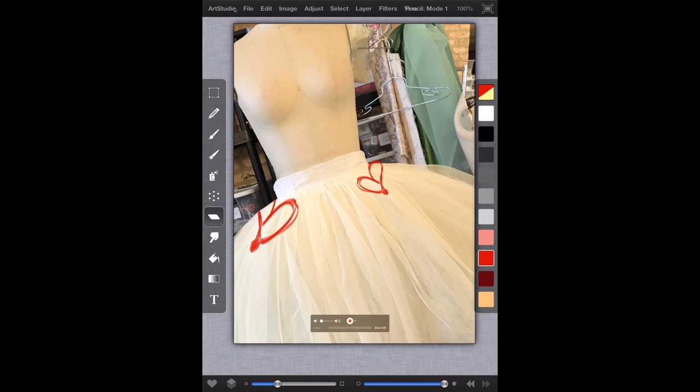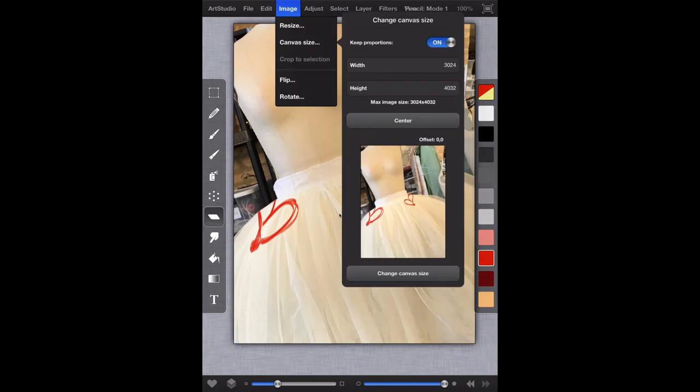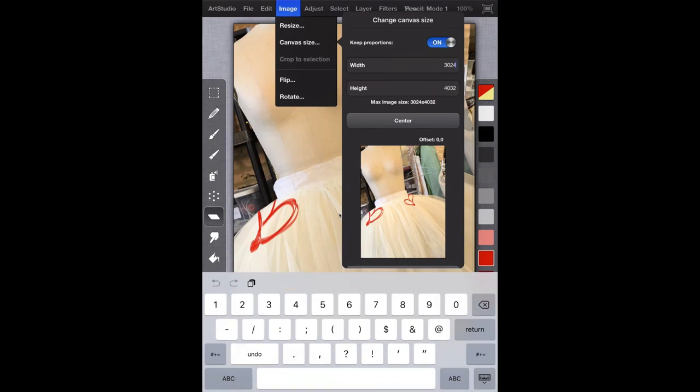We've covered pretty much everything you're going to use: file, edit, the bar on the side, the colors on the right, and the info on the bottom. But now if we go to image, we can change the size of our canvas. Remember earlier, I couldn't add more layers. It's because my canvas is really big. It's 3,000 pixels right now.